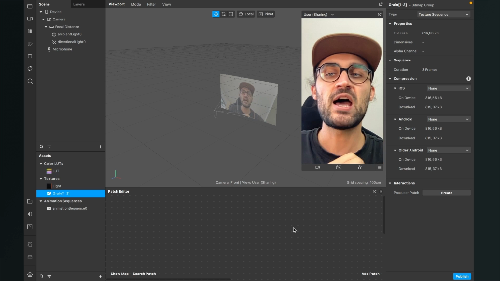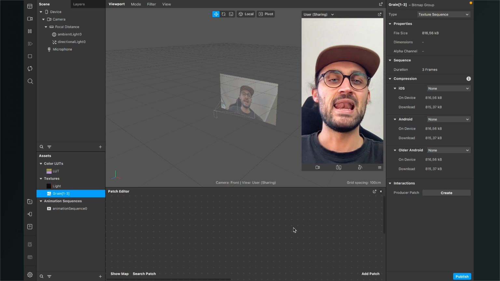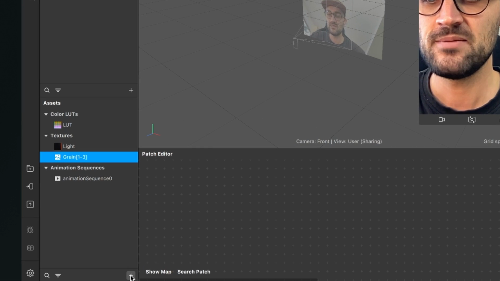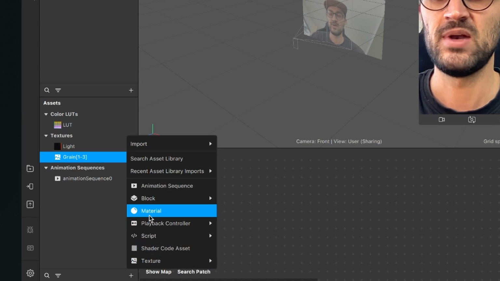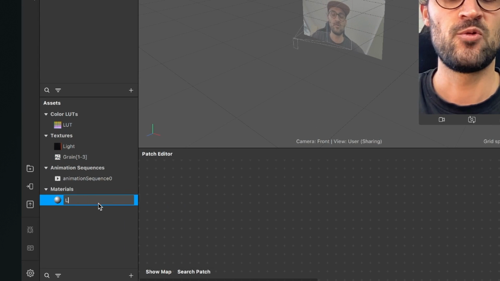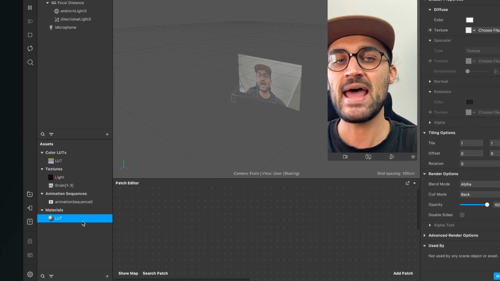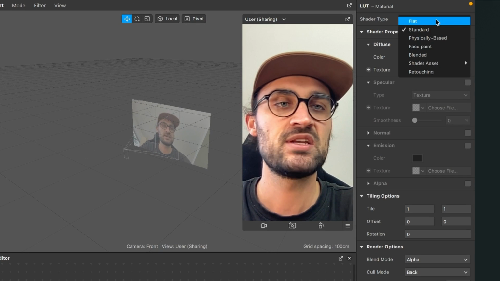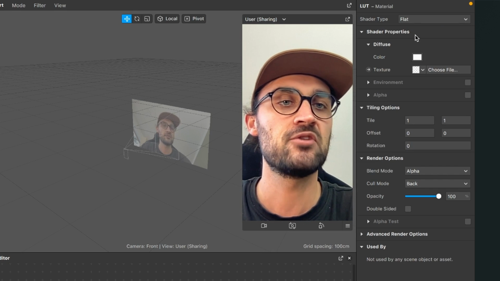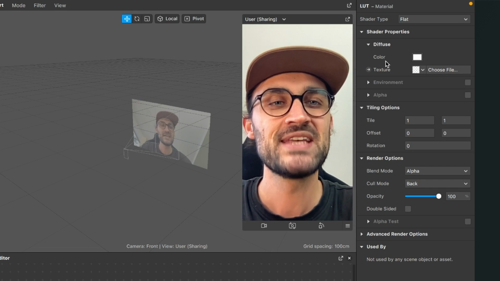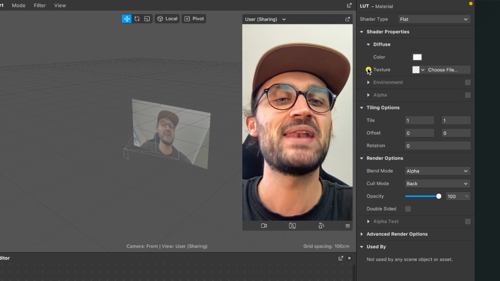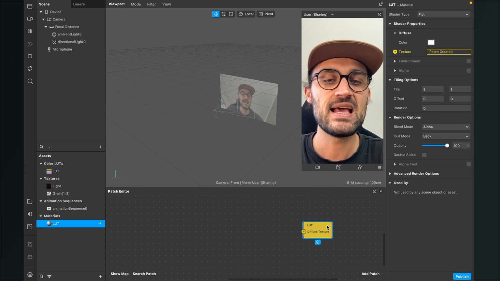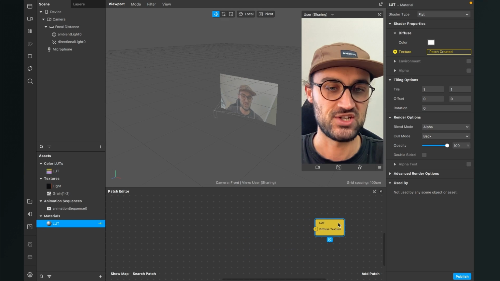The first step I will do is to create the LUT overlay for this filter. For this, I just create a new material. Here on the plus, material, I will rename this to LUT. Then I go to the right hand side and set the shader type of the LUT material to flat. Then I go down to the shader properties to diffuse and click on the little arrow next to texture. After we have done this, we can see this yellow patch here in our patch editor.